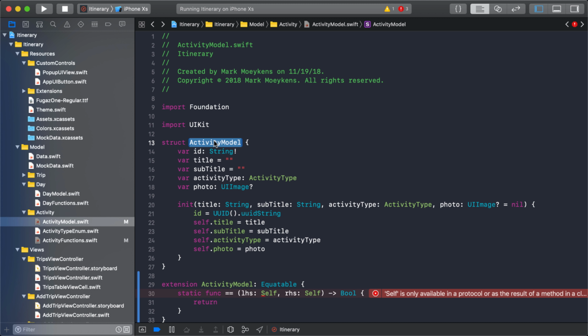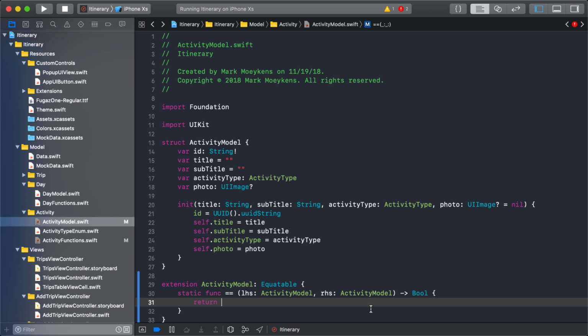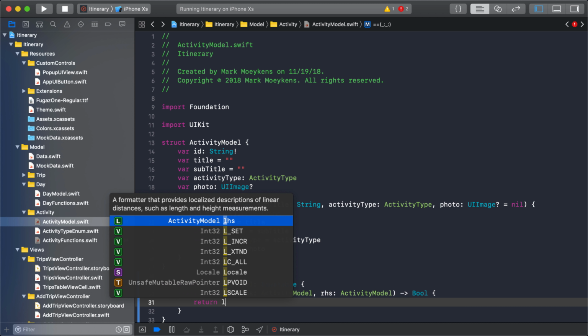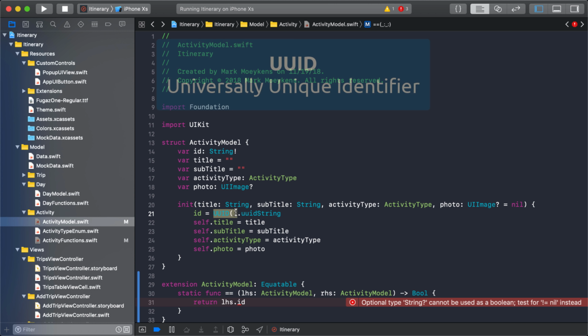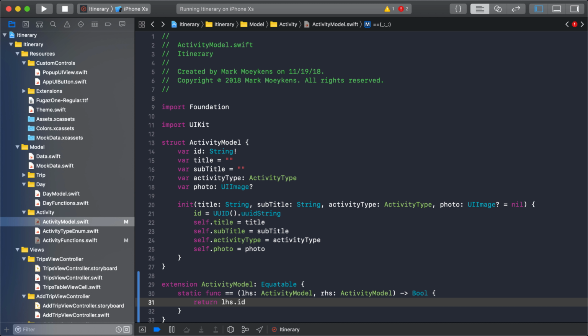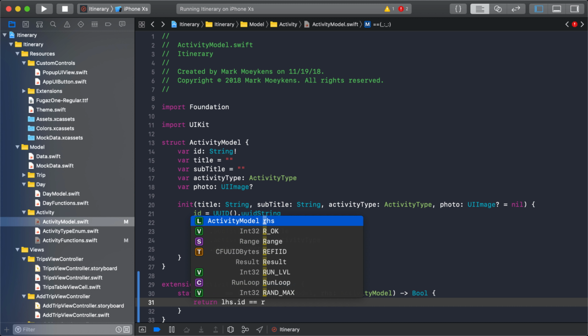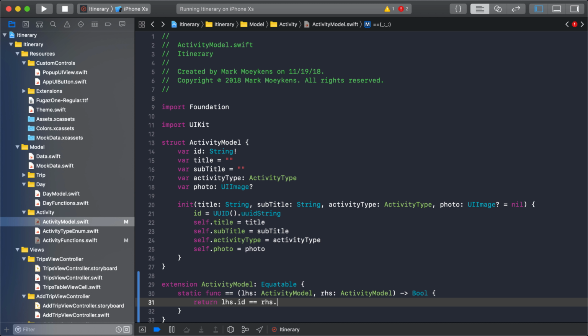I'm going to say they are equal when... I need to change this. So this is an activity model, and then this will be an activity model. There we go. Okay, so they're equal when the left-hand side, and we'll look at the ID, because the ID is unique. This ID uses a UUID. So the ID is unique, so I'm going to use that. When the left-hand side's ID is equal to the right-hand side's ID, that says these two models are equal. Okay, so that should work.